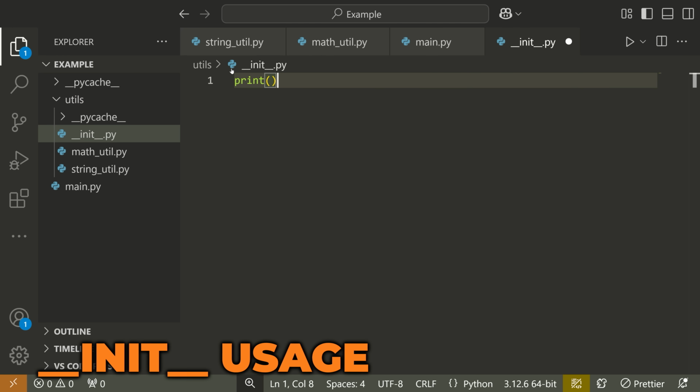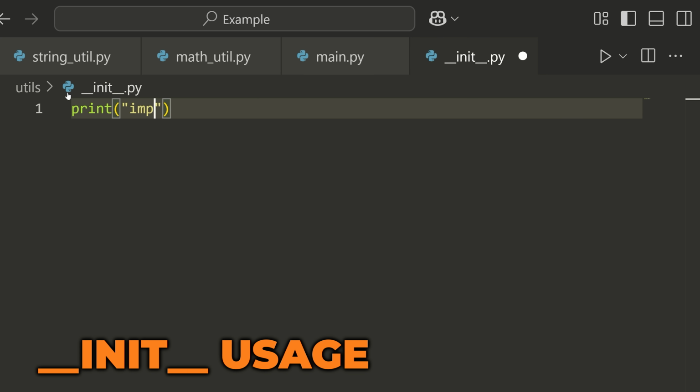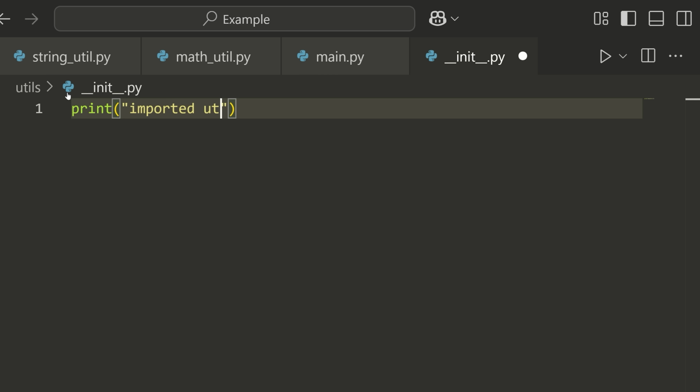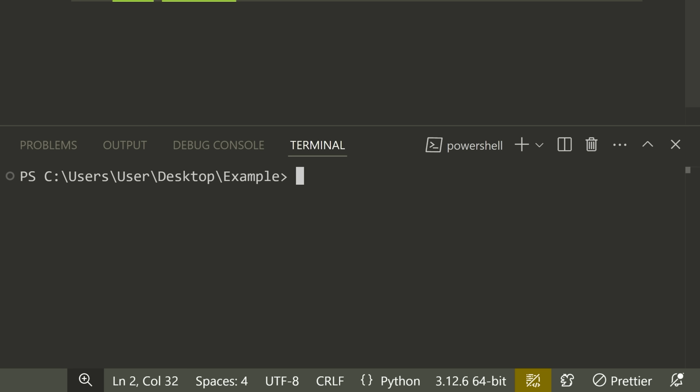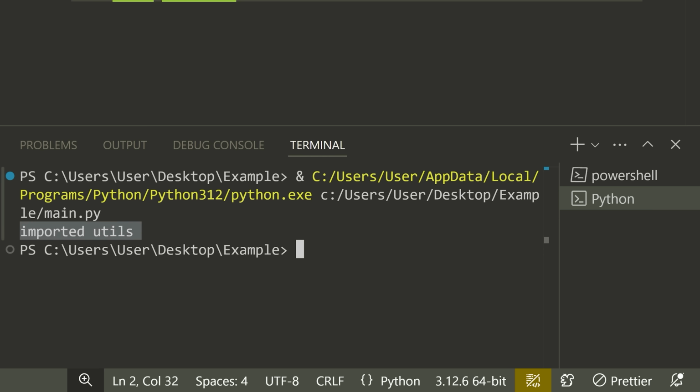So to see the simplest example of this, I'm just going to make a print, and I'm going to say imported utils like that. And I'm going to go back to my main.py file and show you what happens in the terminal when I run this. Notice when I do that it says imported utils. And notice that it only says that one time.